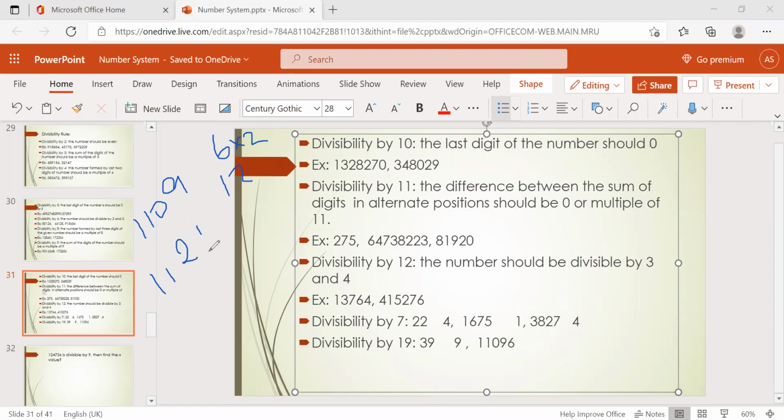Now again, separate: 112 and 1. 1 into 2 is 2. Add this: 112 plus 2 is 114. Again take the unit digit: 4 into 2 is 8. 11 plus 8 is 19. So 19 is divisible by 19. So it is also divisible by 19 like this.